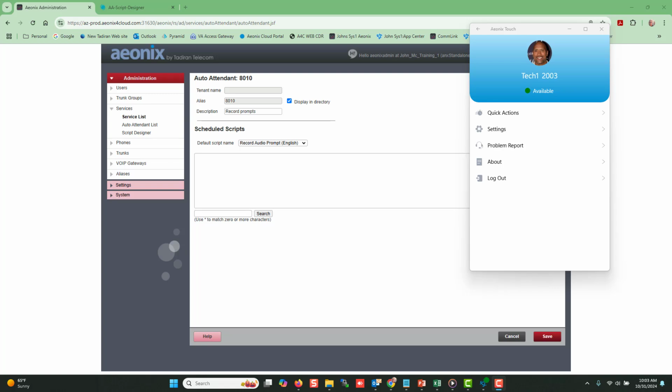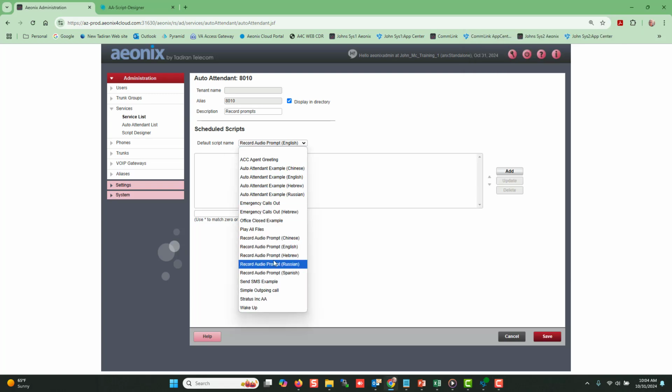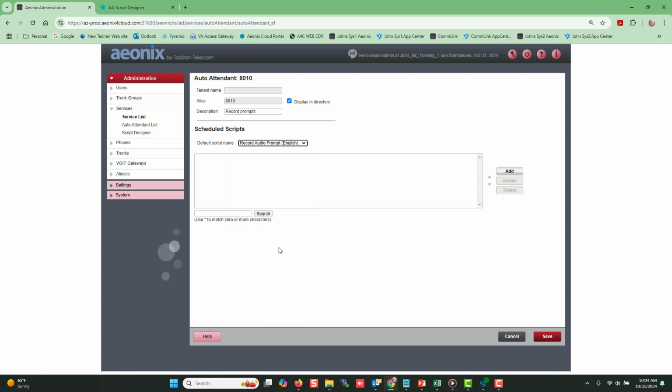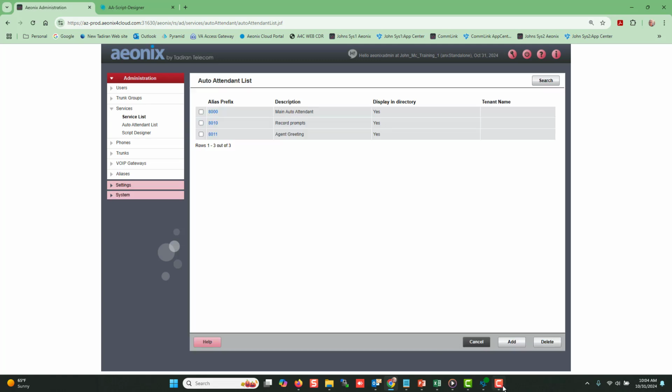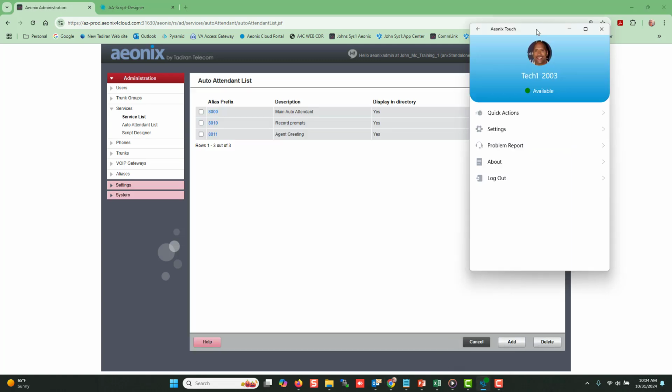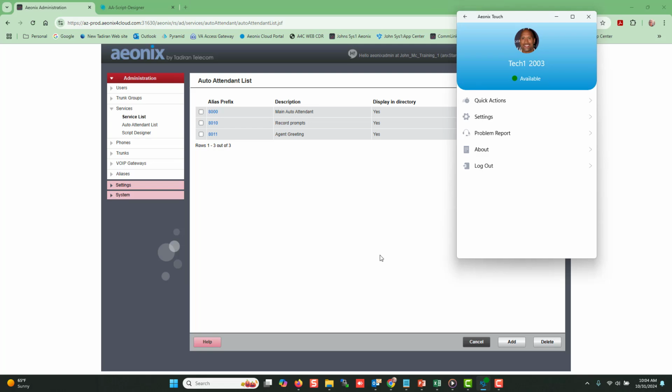We're going to start with recording by phone. To do it, we need to set up an auto attendant. Here we set up an auto attendant with an alias of 8010, and we simply point it to the script that is record the audio prompt in English. And we'll save that.